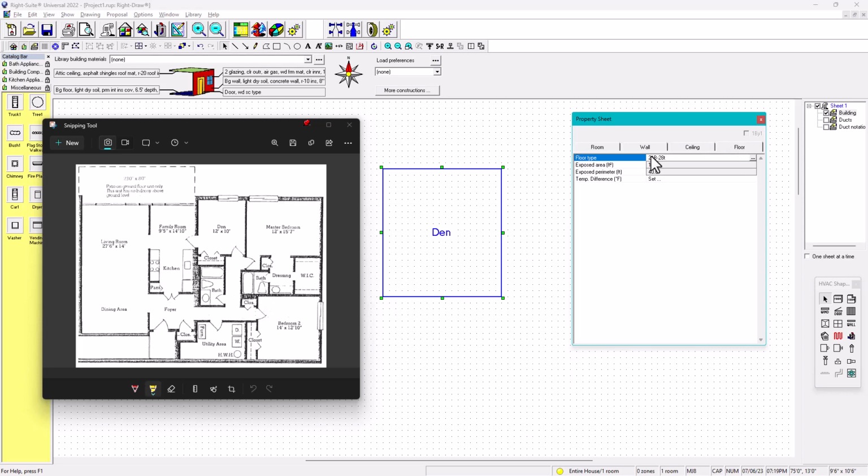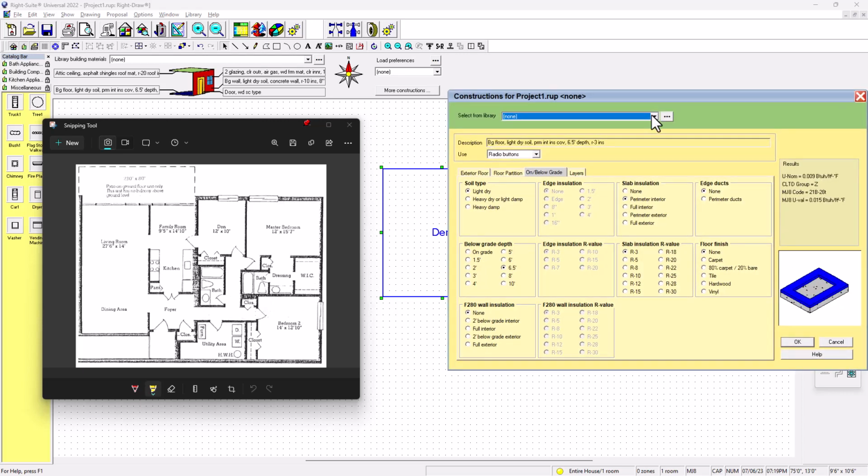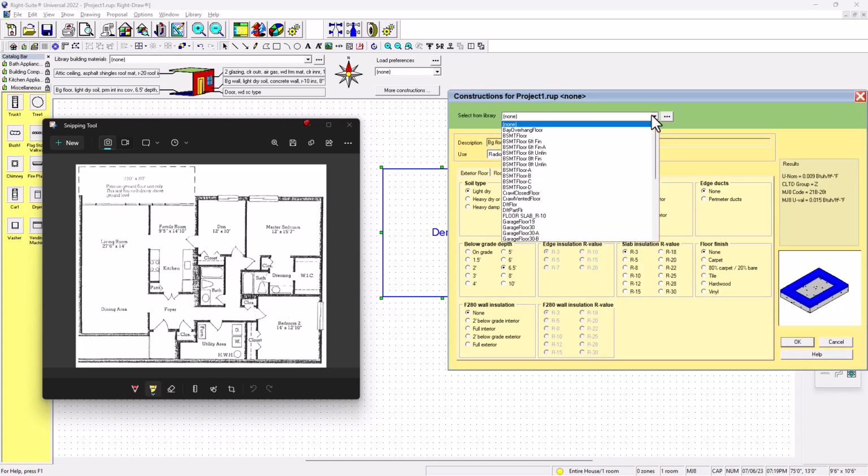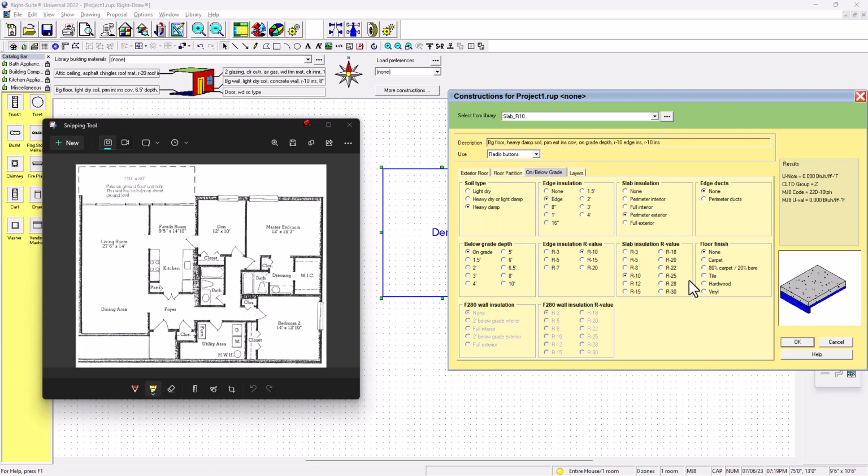Now in the floor, we're going to have the same thing. We're going to have a slab. We said insulation for the floor R10. So we're going to have in here a slab. Where is the slab? R10. There we go. Slab R10. We're going to put this is carpet.